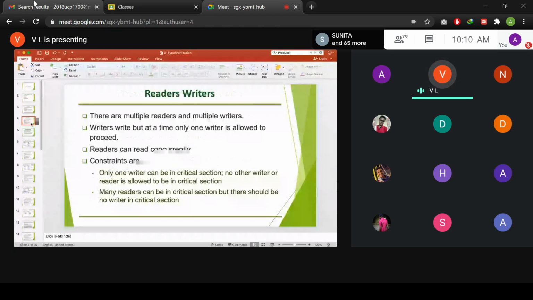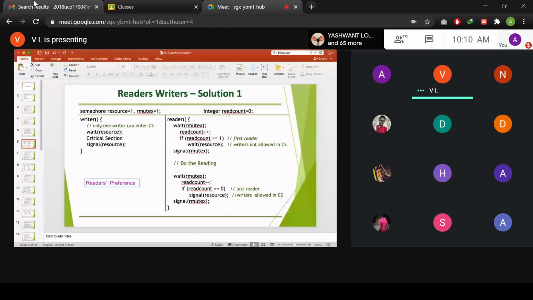And if this resource is available, then if the value is equal to 1, it will decrement it. And so this value now becomes 0, and then it will enter the critical section. And now because a writer is in the critical section and the value of resource is now 0, other processes cannot enter and they will be queued into the queue corresponding to the resource semaphore.